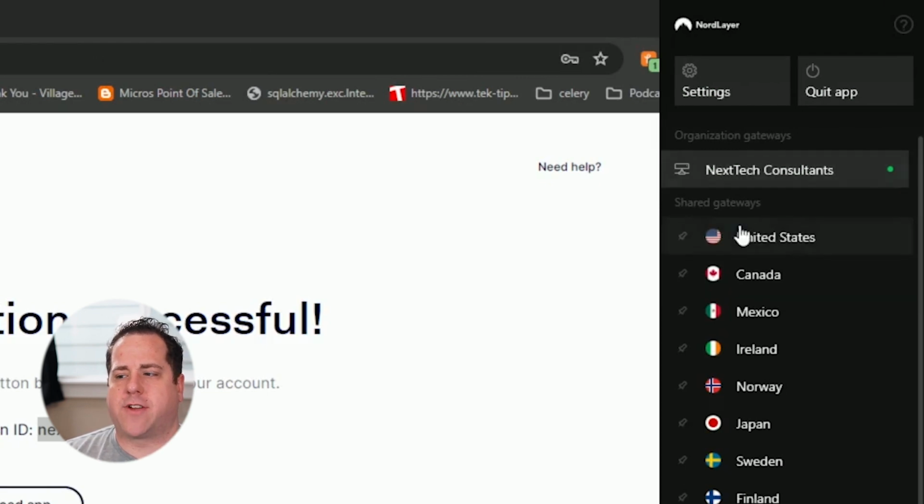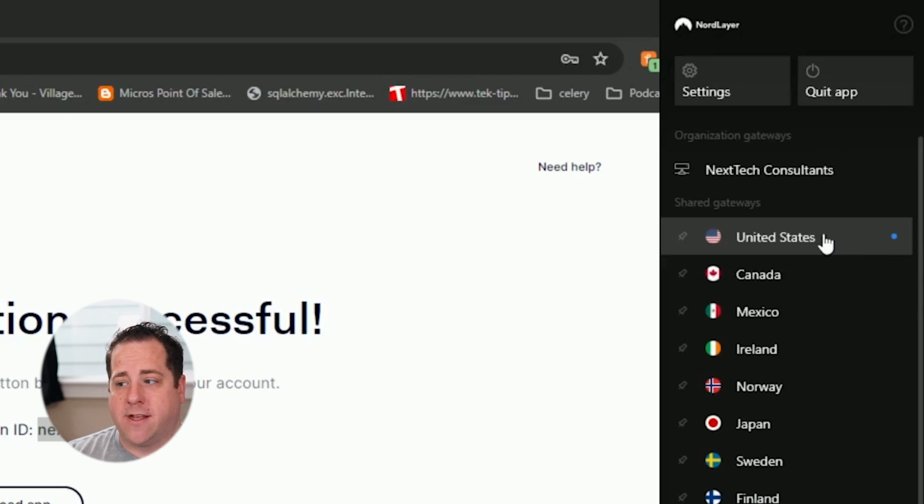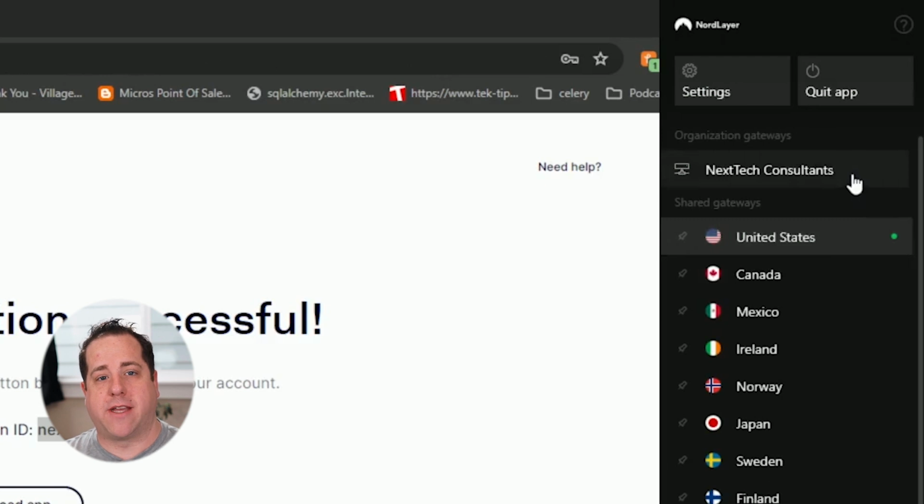If you don't have an organizational gateway, just go ahead and click the closest shared gateway next to you and it'll connect to that. So now it'll move me to just the United States in general gateway. It connects me to the closest one to me that it's able to, and then you're good to go and your connection is still protected even though you're not on a dedicated external IP address.